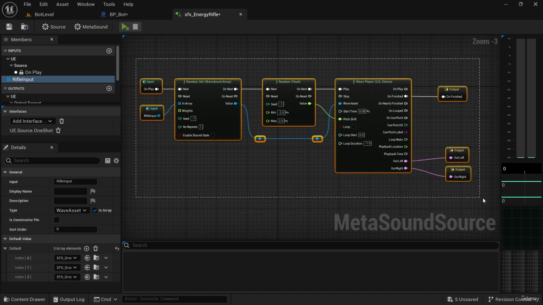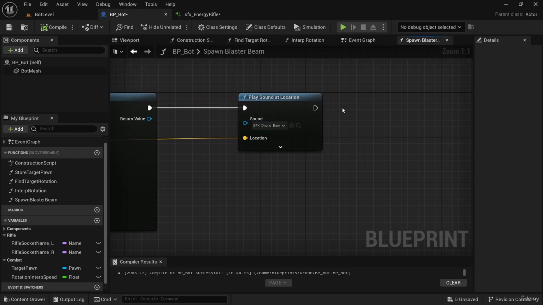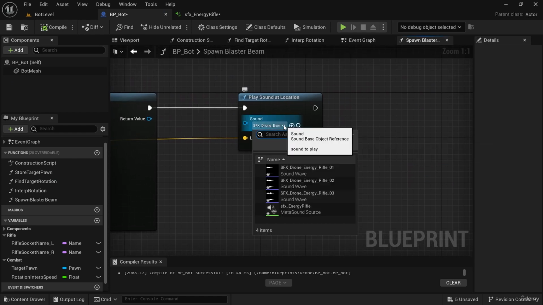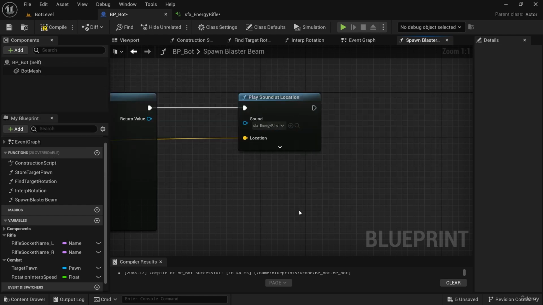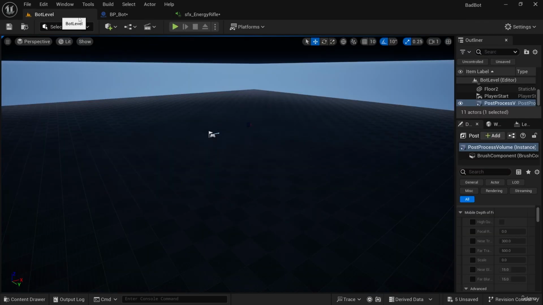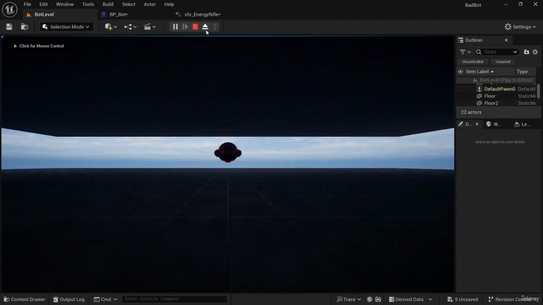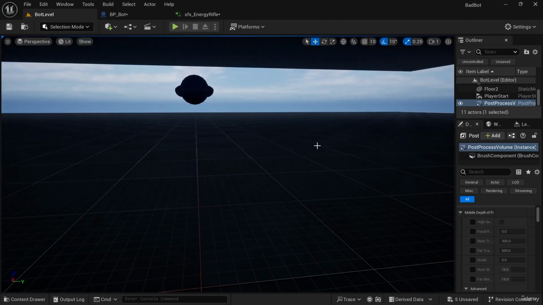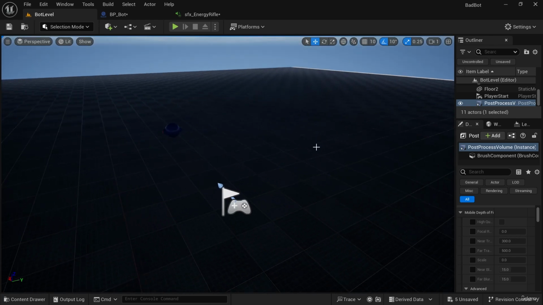Okay, so now we have a meta sound, and we can actually play this instead of a wave asset. If we go back to BP Bot to our play sound at location and open the dropdown, because play sound at location is also capable of playing meta sounds, we can change this to using our SFX Energy Rifle, and we can see what that sounds like. Let's go ahead and try it out. Excellent. That sounds amazing.